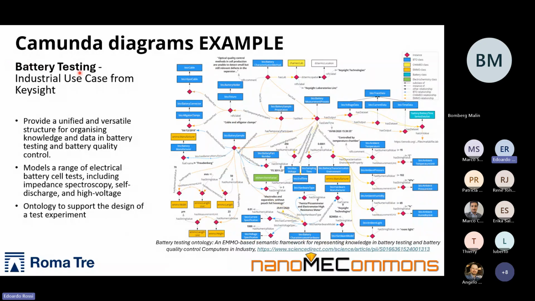So this was a battery testing use case from Keysight, and you see that all the terminologies, all the actions, and all the participants, as materials and as users, have been defined in this huge diagram that is basically the ontology for battery itself. So you have definitions, you have terminologies, and you have relationships.